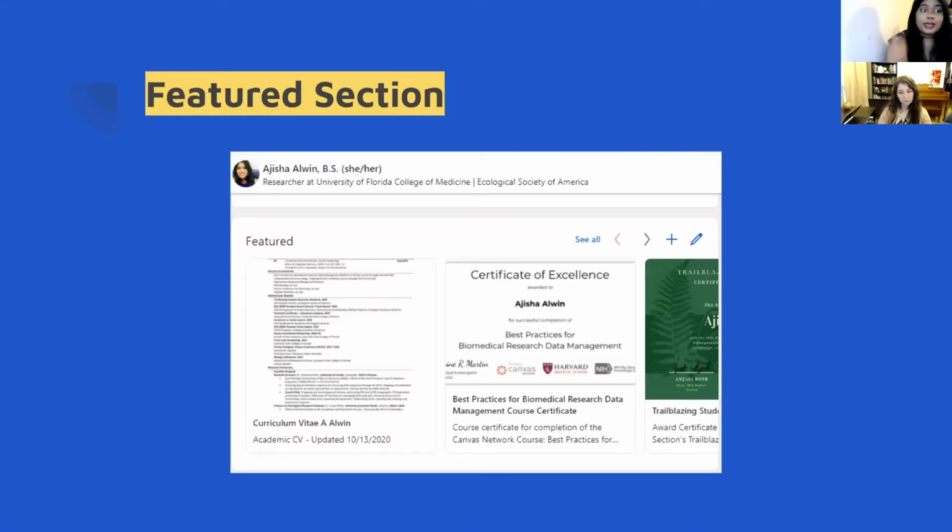So the next section, which I think is my hands down favorite, is the featured section. I discovered it recently, actually. It's a section where you have the opportunity to feature posts. You can upload documents, certificates, honors, awards. You can also feature some of the posts.